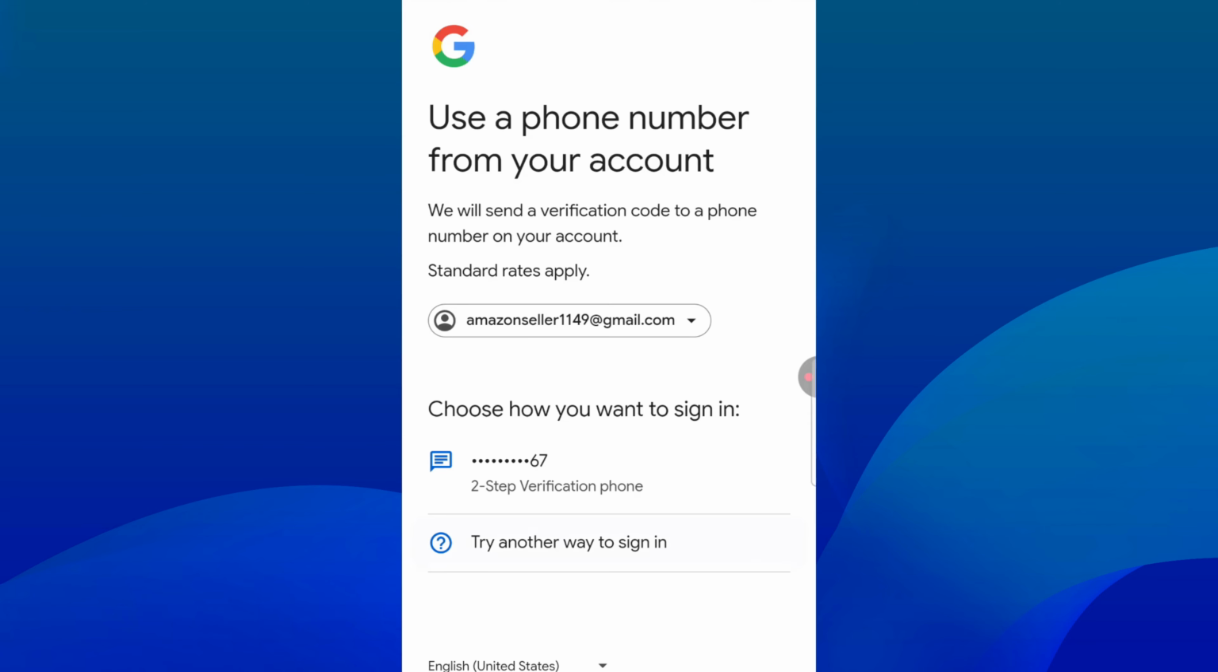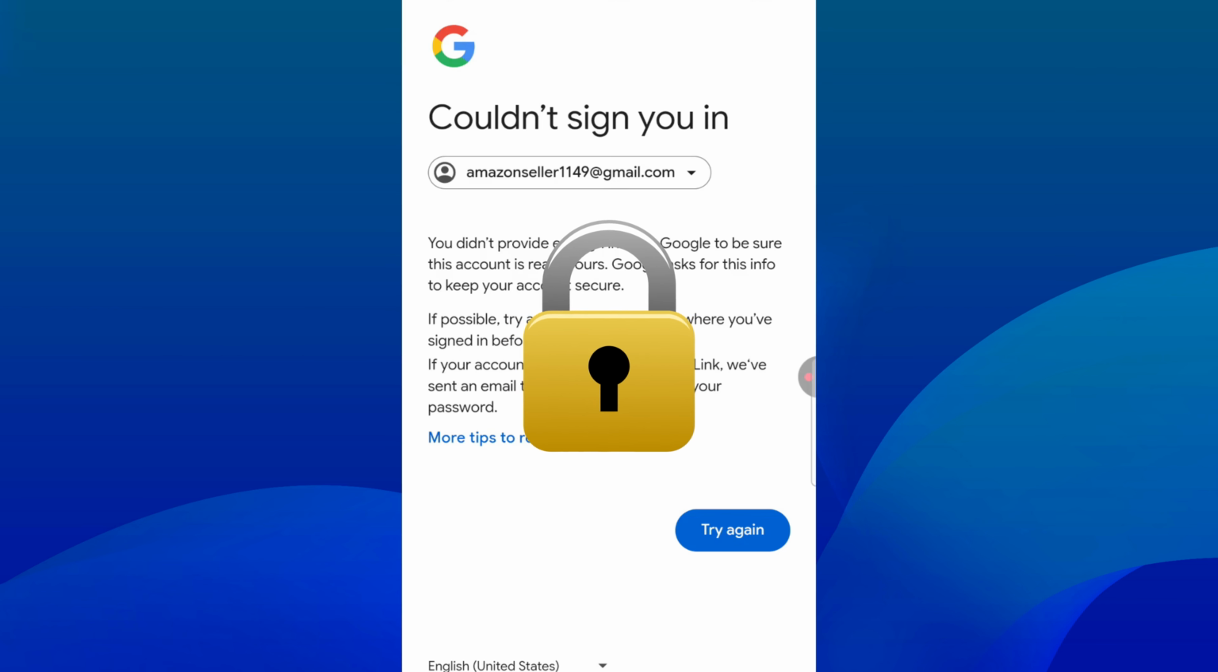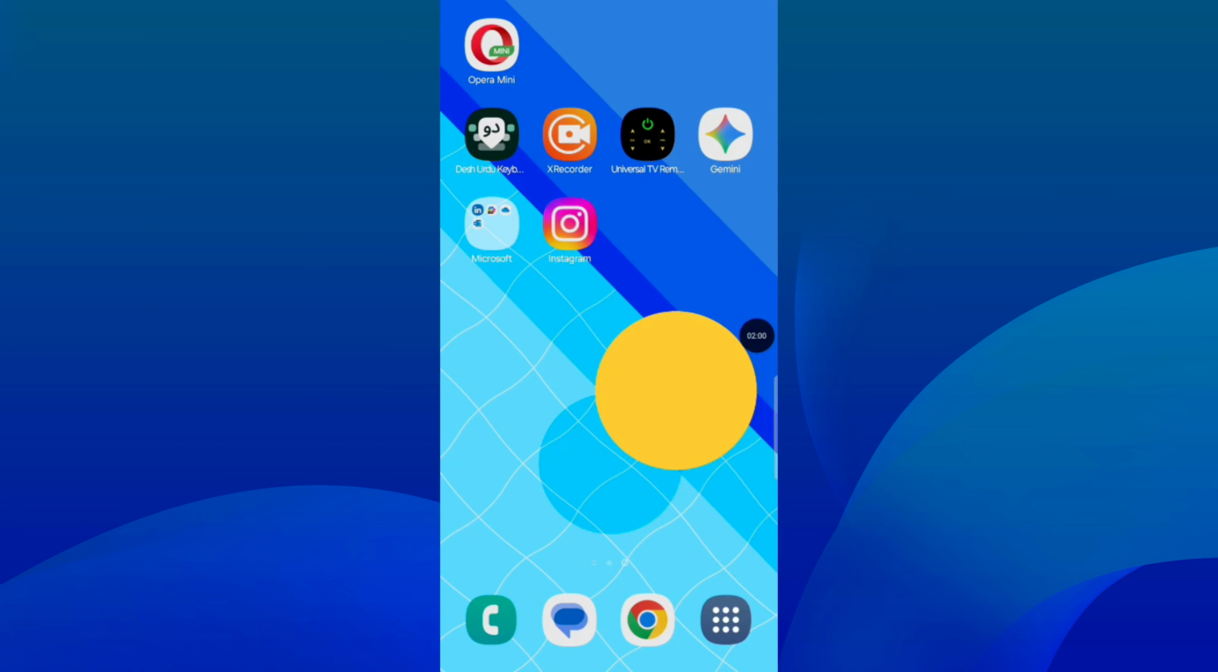Here you will see Couldn't sign you in. So don't click on Try Again, doing this can lock your Gmail account permanently. Now minimize it. And open Phone Setting.